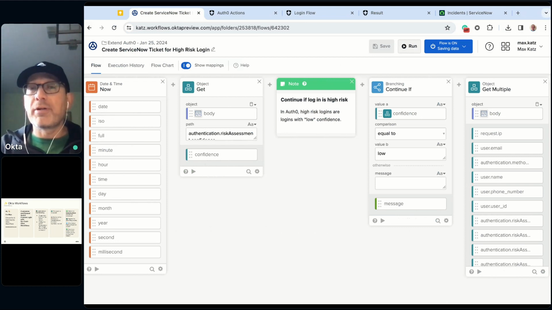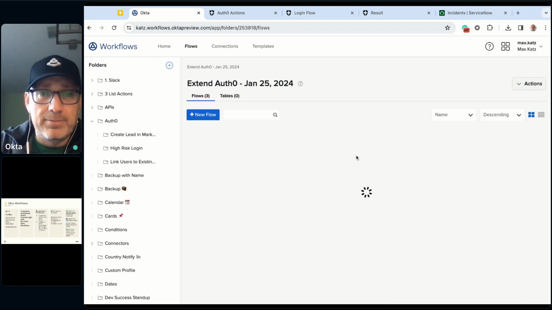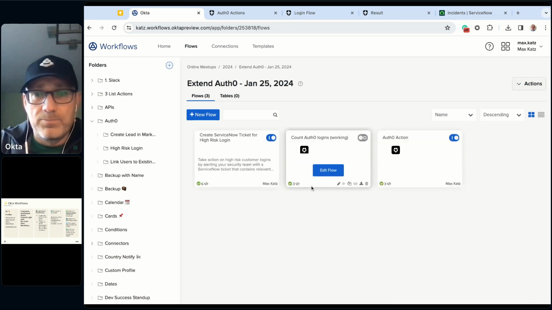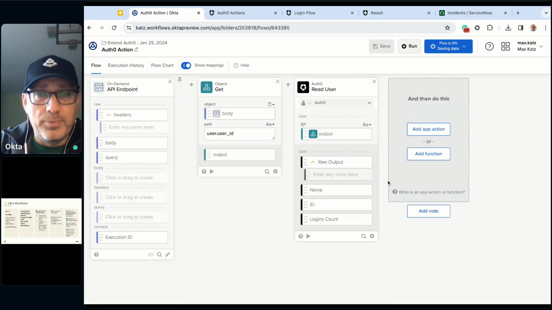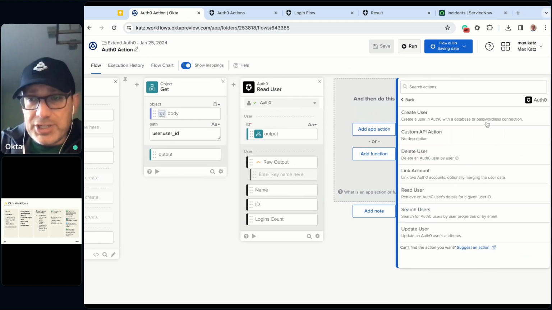Then we also use the built-in connector to Auth0. Let me go back just to show it to you again quickly. Let me open it. So this is the connector. And again, if I open it, you can see the actions that it has. So that's example number 2.